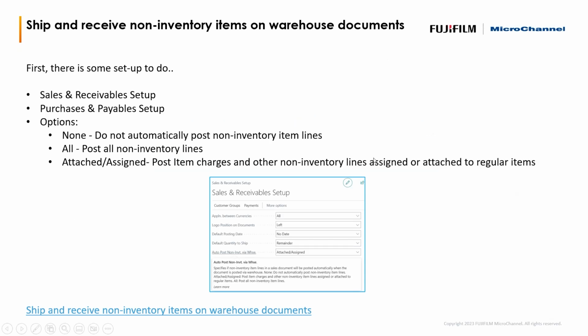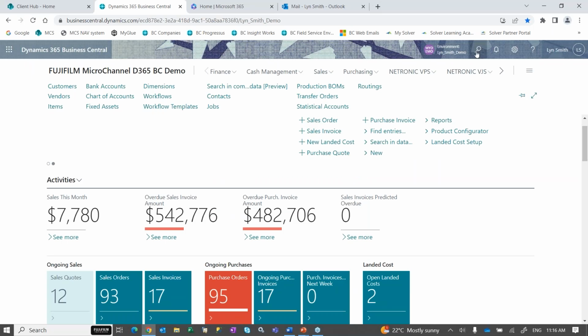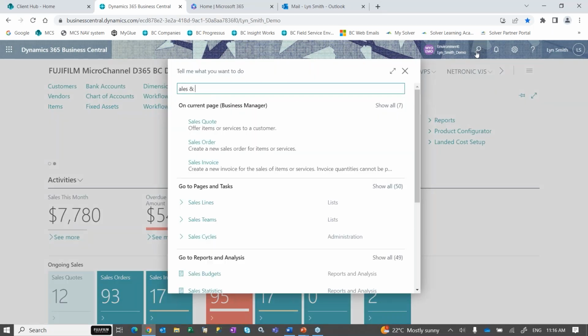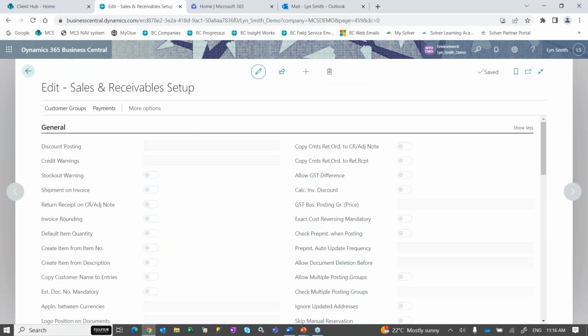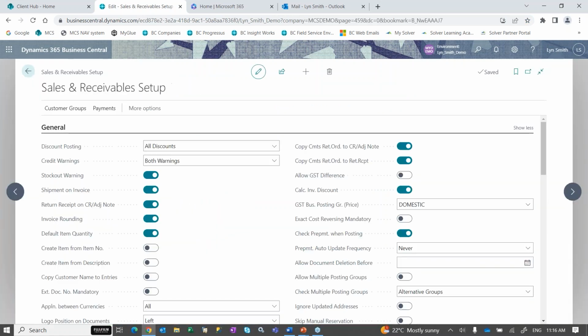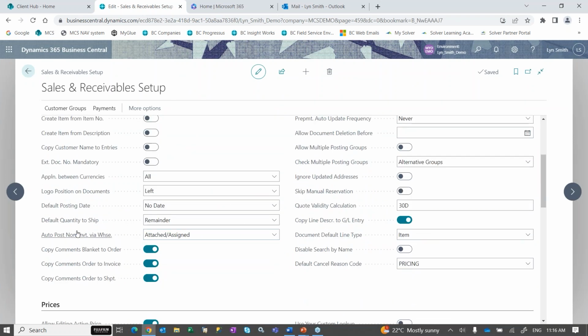So how do we get this going? First of all, we have to do some setup. We have to go into either the sales and receivables setup or the purchases side, and there's a field down here that we need to set. Let's go and have a look at that. I'm just going to call up the sales side and go into my sales and receivables setup. And down here we have the field called Auto Post Non-Inventory.